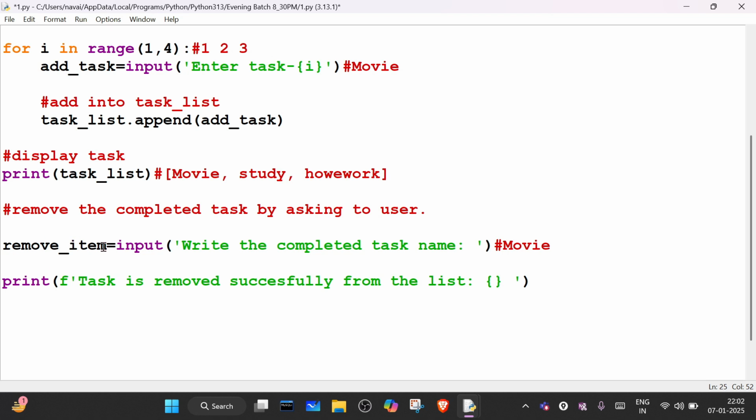What's the name? The name of the task given by the user, which is stored inside remove item. So I will write here remove item simply. This task is removed. And after that, I will write this operation.